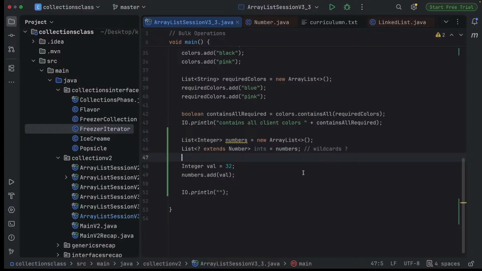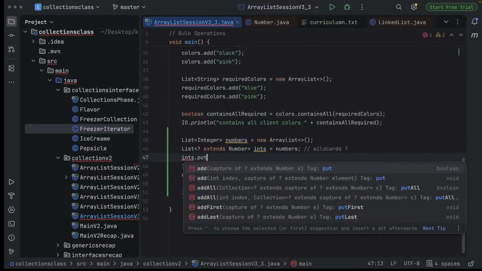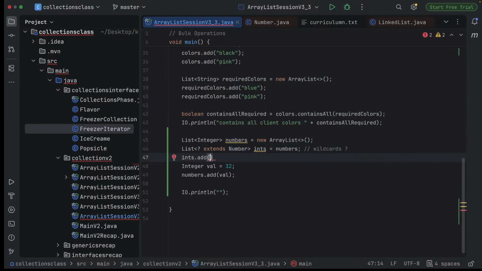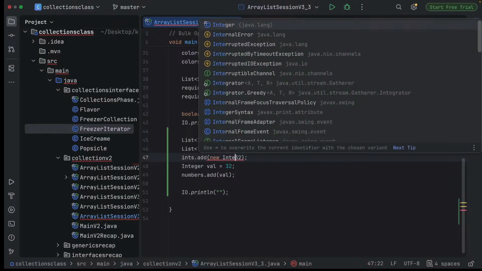So write ints.add. Oh, I think it's add. Sorry. Yeah, add. Okay. And then new Integer, or just put a number. I think it will box automatically if I'm not wrong. Okay. Yeah. Like that. No, just write new Integer. It won't know. Okay. Yeah.